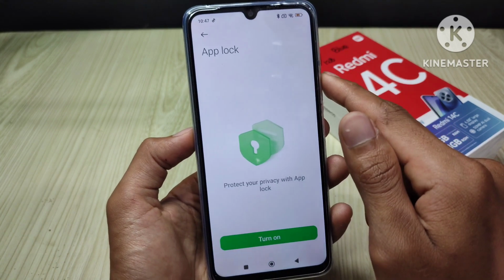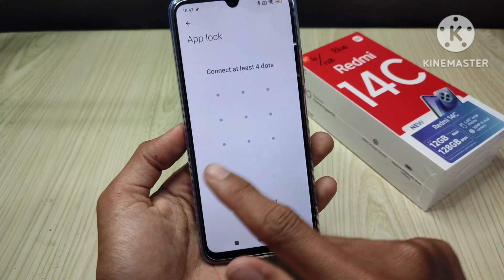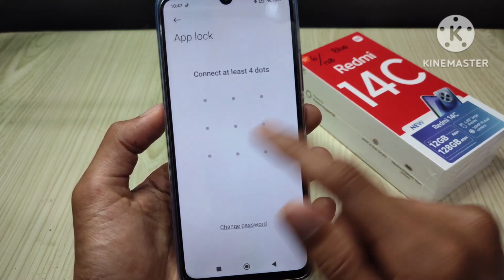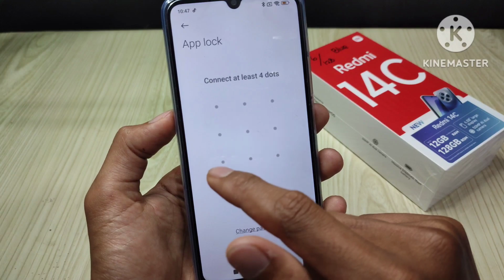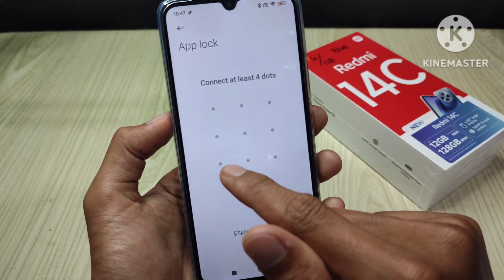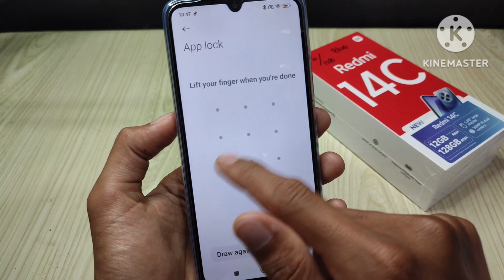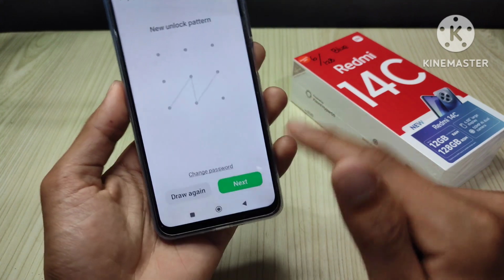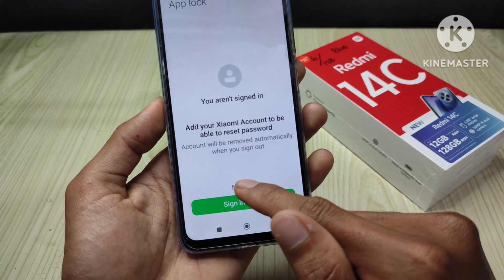Tap on it and just tap on turn on, and in the first step you have to make the pattern like this. For the example, I just want to make it like this, and tap next, and here I just want to tap on not now.